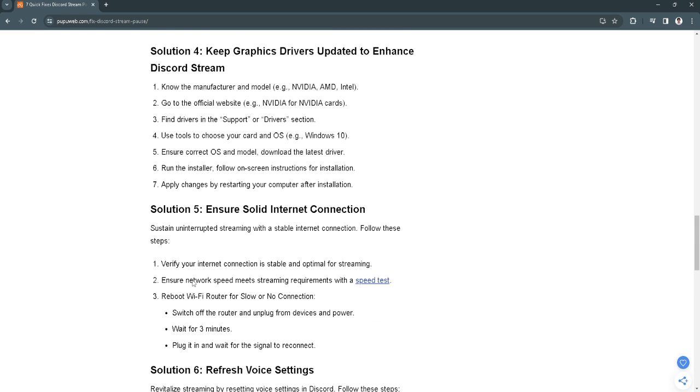Now, solution 5 is to ensure a solid internet connection. So make sure that you are connected to a stable and optimal internet connection.